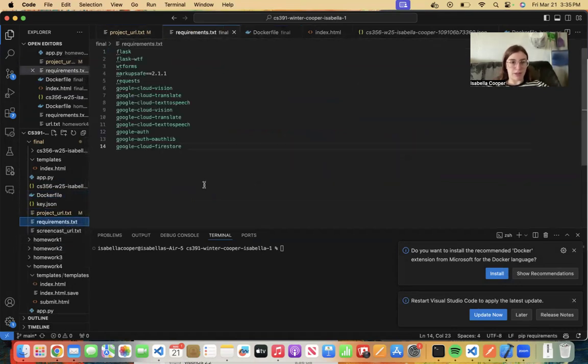So Flask, WTForms, MarkupSafe, requests, Google Cloud Vision, Google Cloud Translate, Google Cloud Text to Speech. You get the deal.